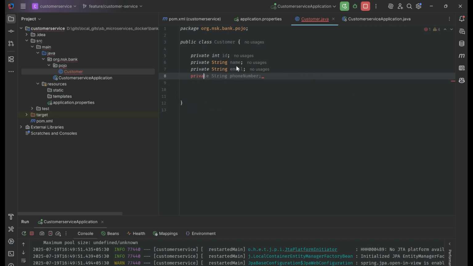Private String mobileNumber. If you want to add more properties, you can add more properties as well.